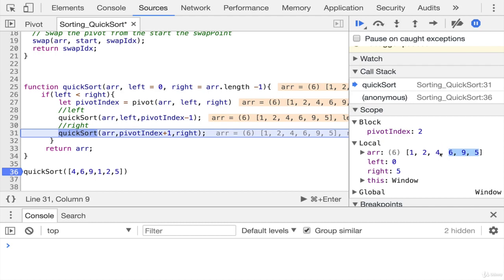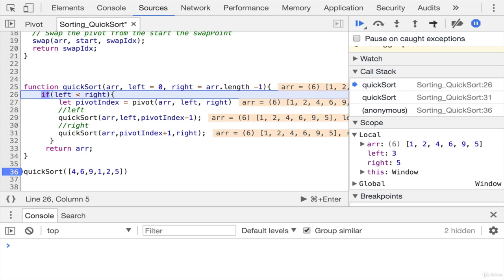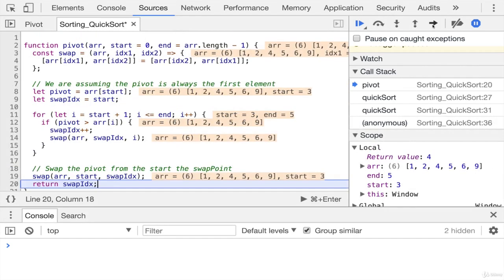So pivot index is 2, which is right here. And we're going to call sort the array from that pivot index plus 1, so meaning index 3, up until the end. So here we go, we call it. And you can see that this time around, left is 3 and right is 5. So now we find a new pivot. We find that the pivot index is 4.